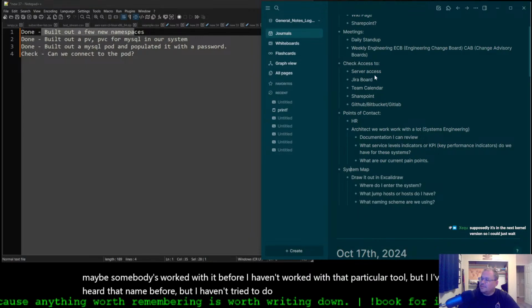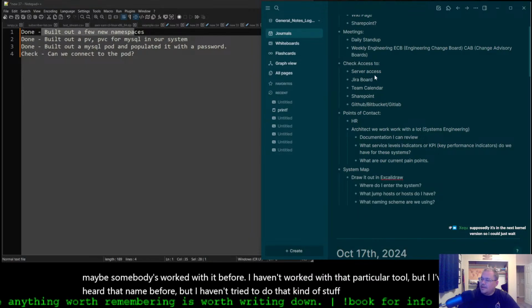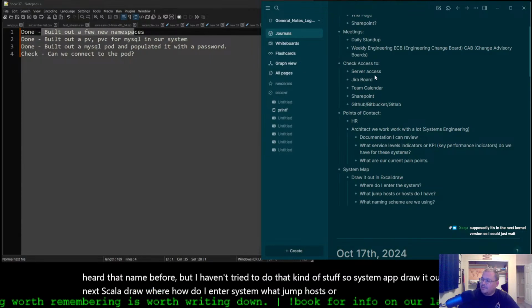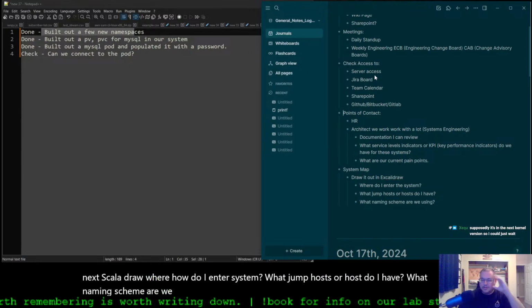So, system map: draw it out in Excalidraw. How do I enter a system? What jump hosts or host do I have? What naming scheme are we using? And I like to build out a logical map.